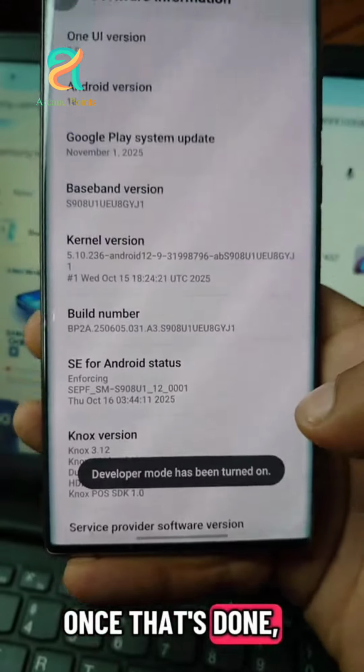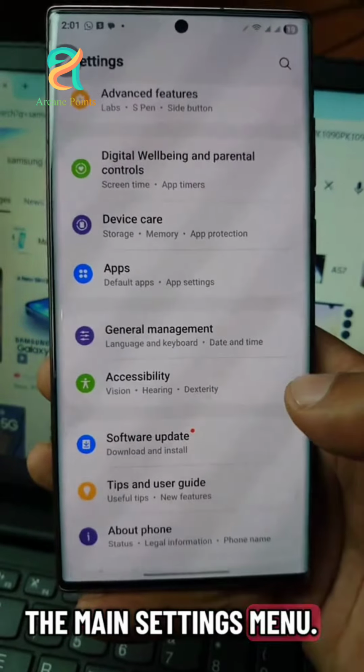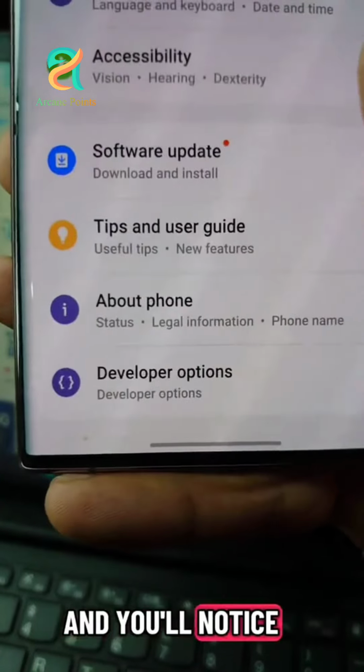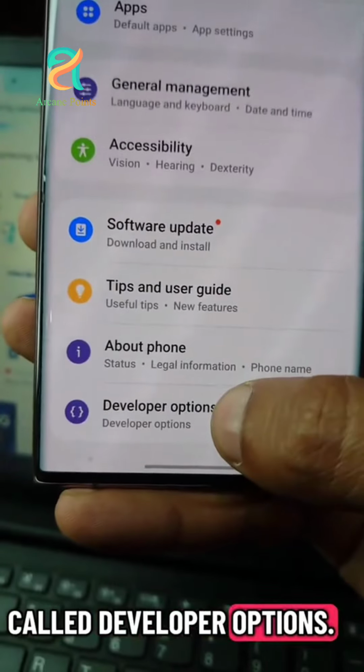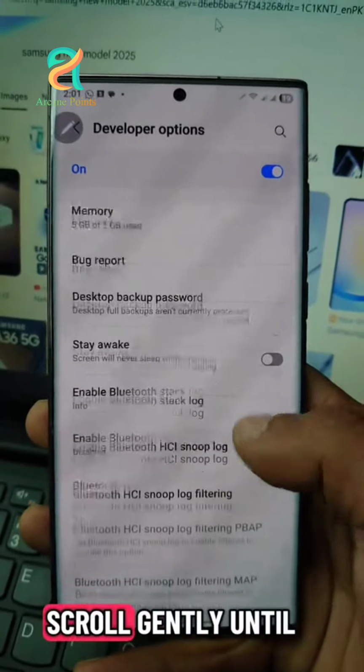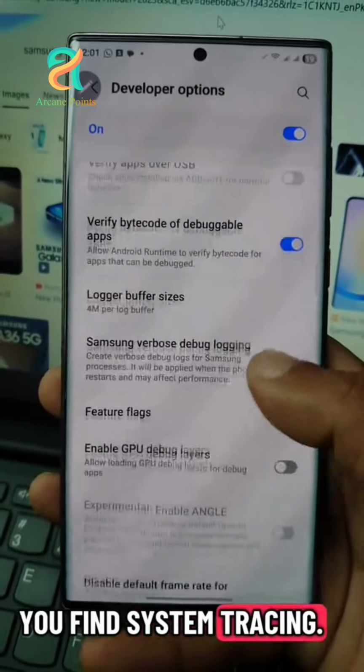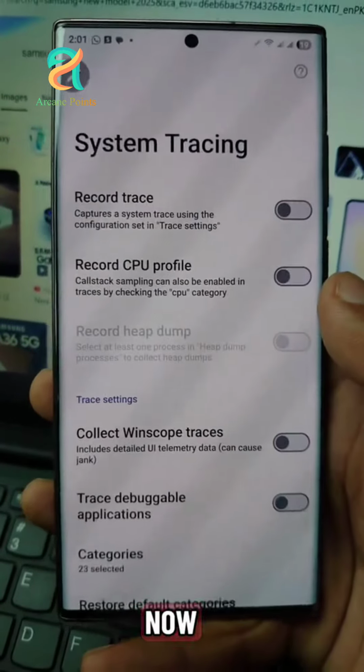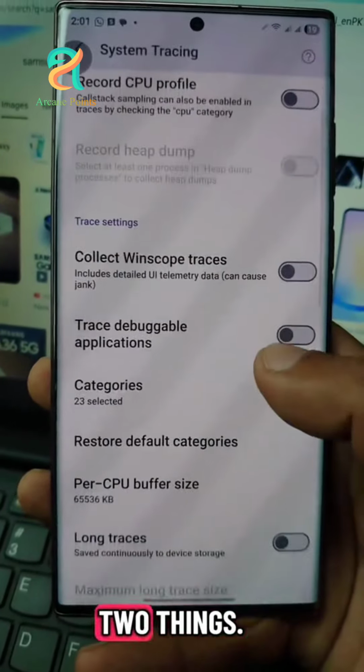Once that's done, go back to the main Settings menu. Scroll down again, and you'll notice a new section called Developer Options. You'll see a long list of powerful system settings. Scroll gently until you find System Tracing. Open it up. Now, inside here, we're going to tweak two things.